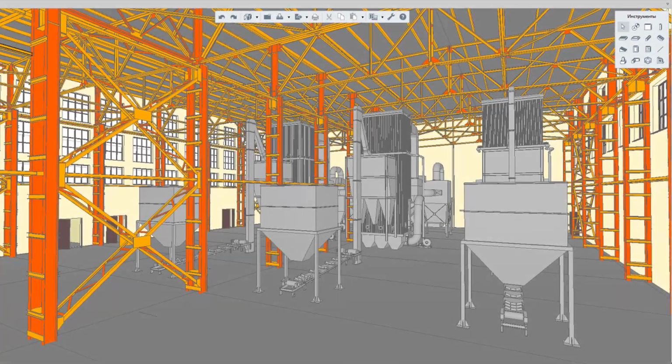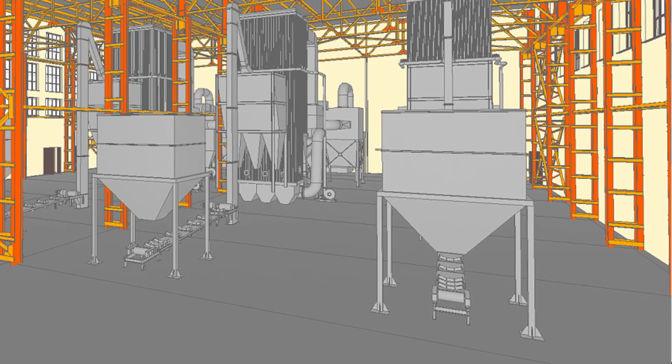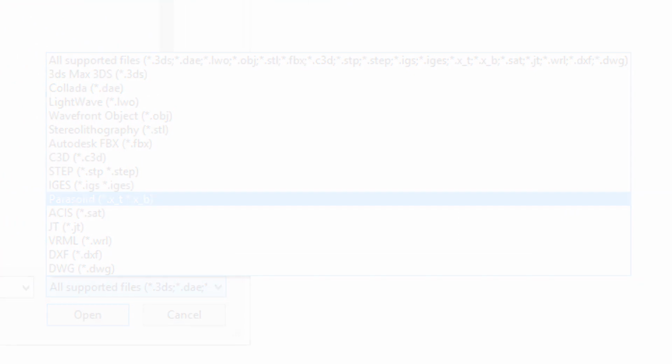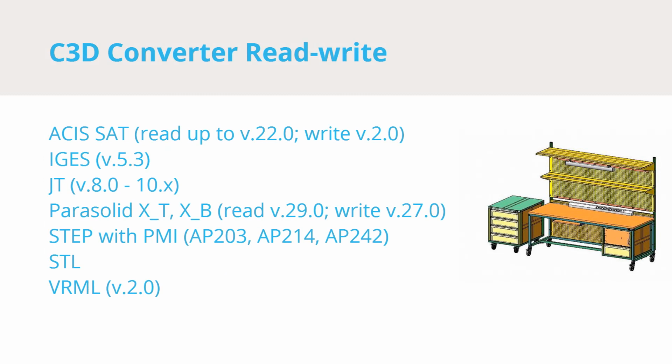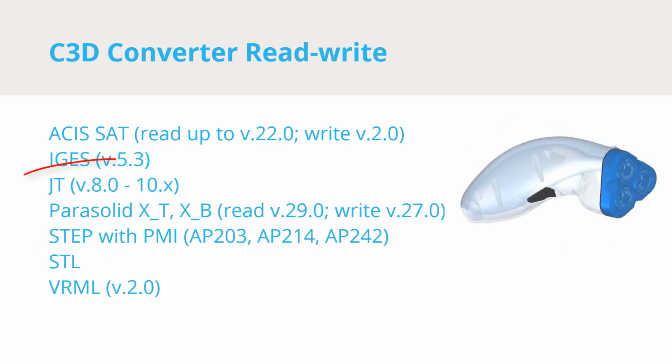Even though Renga is architectural software, it still needs to bring in mechanical components for designing buildings that, for example, house factories. And so with the help of C3D Converter, it imports mechanical formats. When it comes to importing and exporting 3D model formats, C3D Converter handles ACIS, IGES, JT, Parasolid, STEP, STL, and VRML. Of particular interest is that it handles STEP with PMI, that's product manufacturing information, as well as advanced features of JT, such as boundary and facet representations, PMI, and levels of detail.